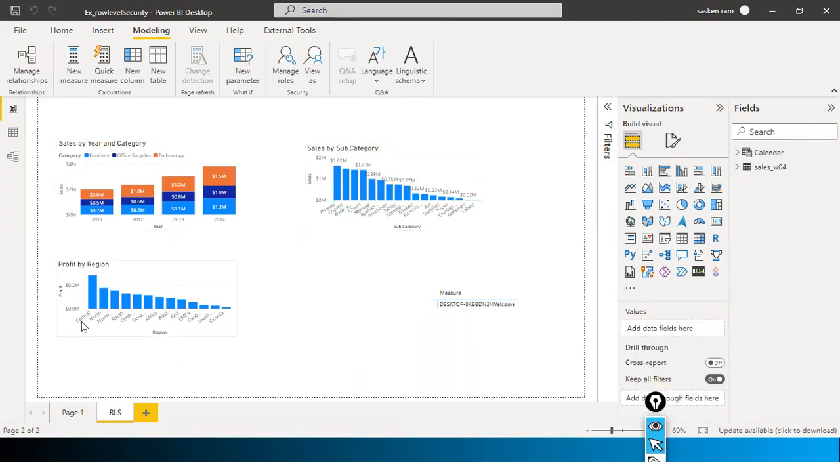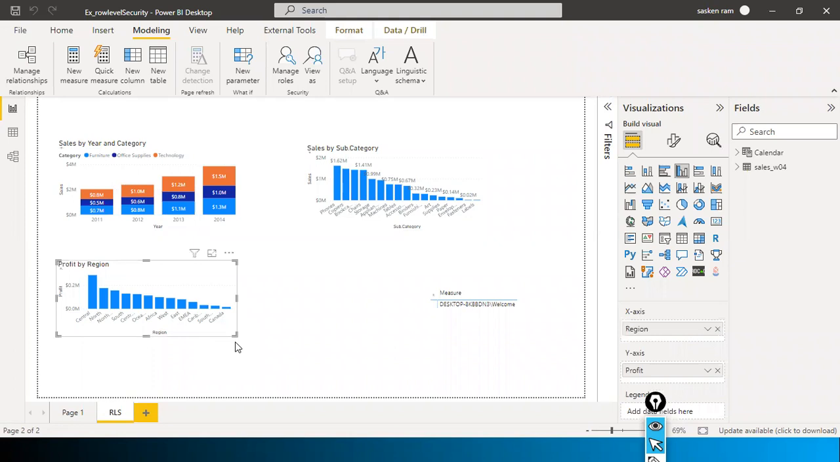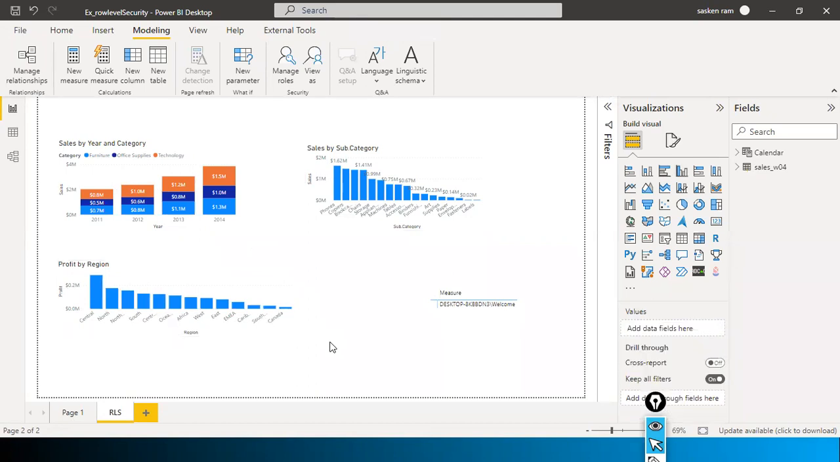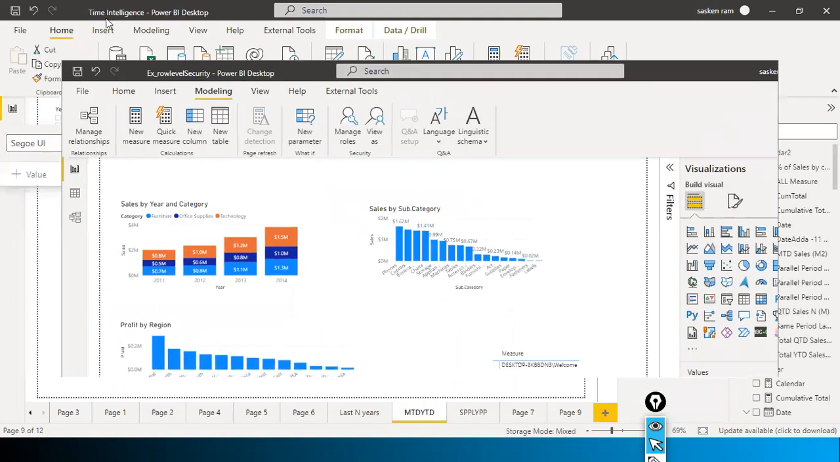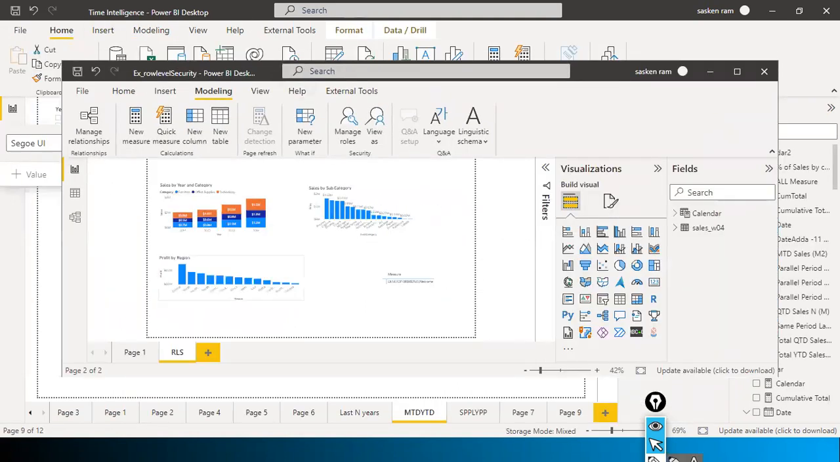And if you see here, all the region data are displaying here. The senior management has some concern. Hey guys, why are you showing all the region sales to everyone? Don't expose everything to everyone. Enforce some security. So what we are doing is creating the row level security.